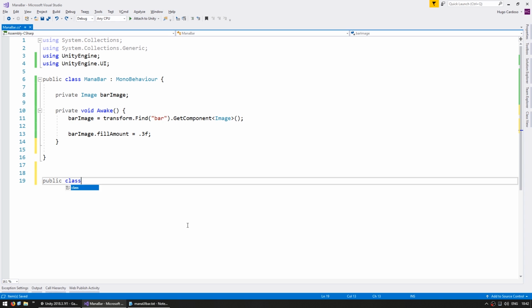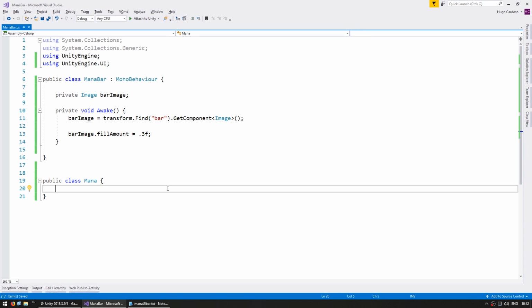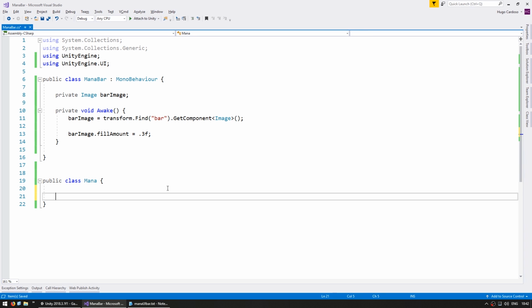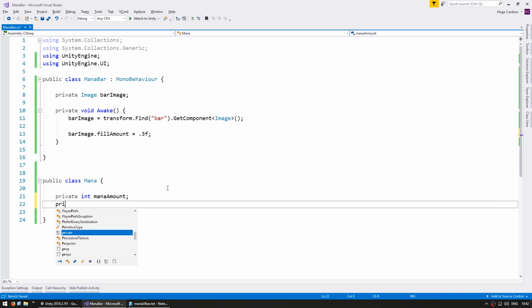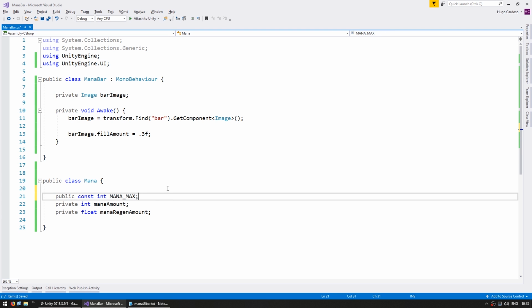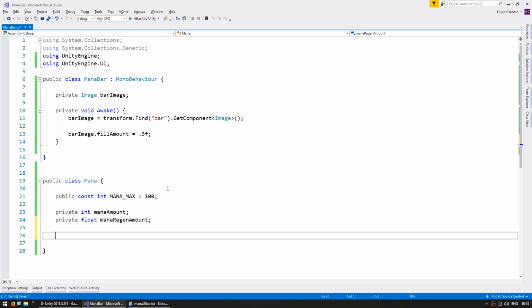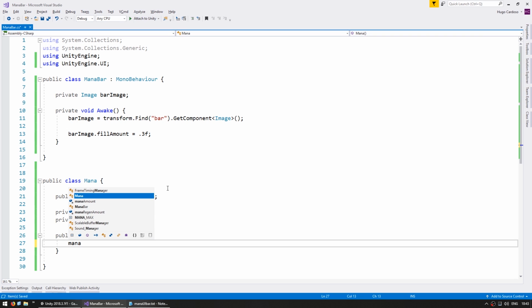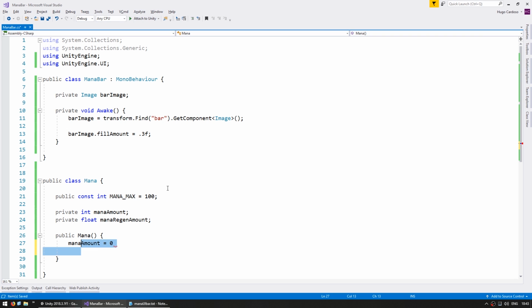So in here, I make a public class for our mana. We need a field for the current mana amount. We also need a field for the regen amount. And let's also define a constant for the total. Alright, now in here make a simple constructor. And we just initialize mana amount to 0. And the mana regen amount, let's say 30f. So we're going to regen 30 mana per second.